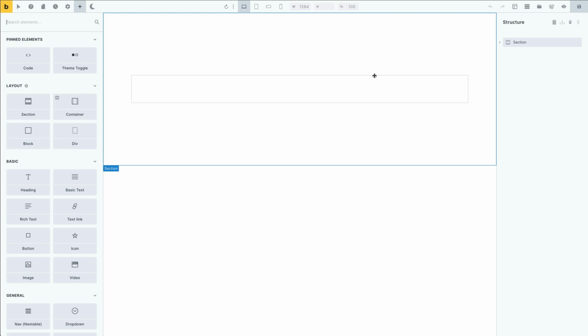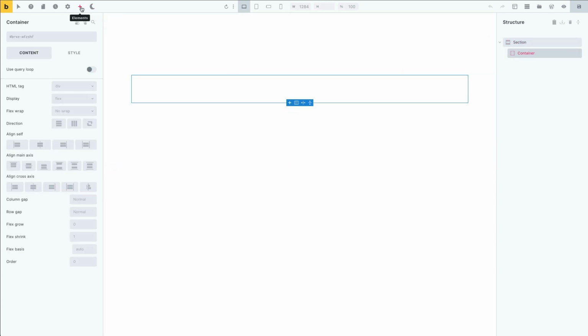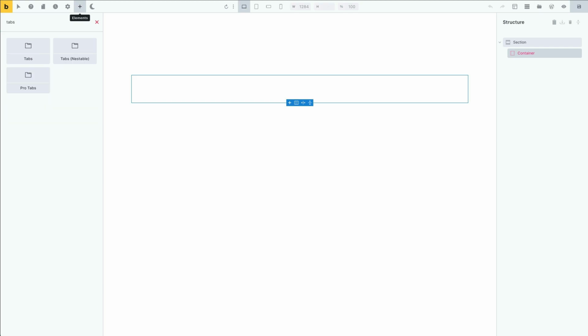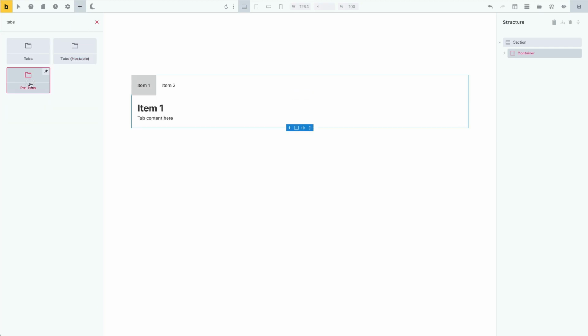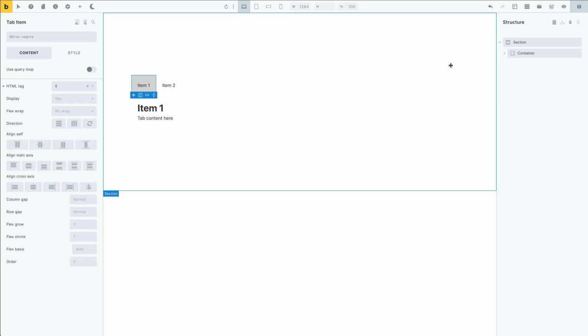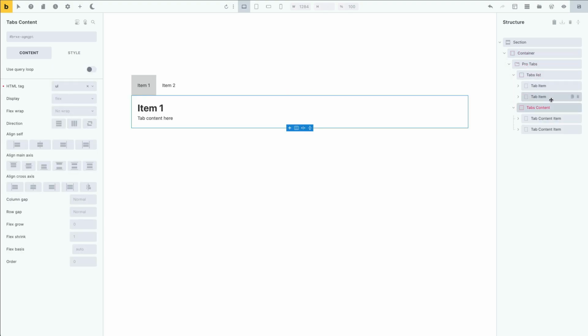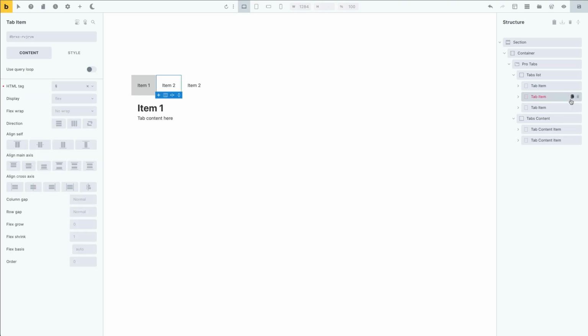In this video, we'll walk through the features of the Pro Tabs element. This element is fully nestable. By default, we have two tab items and two content items. We can duplicate these to create more tabs.